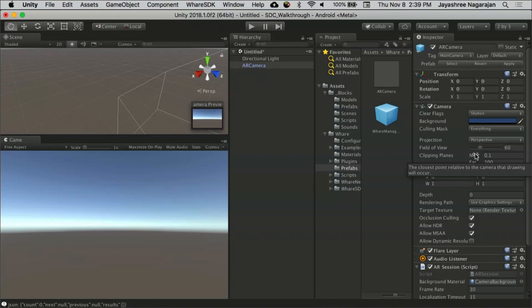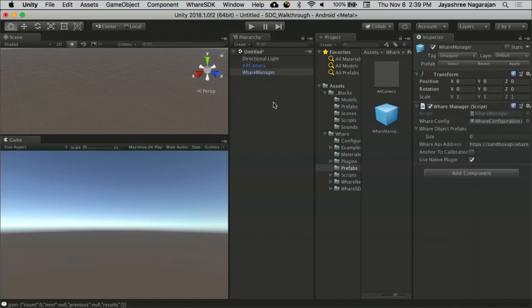Note that if you're used to using your own AR functionalities, then make sure to add the prefab associated with those instead of this one. And the next thing I'll do is drag the Whare Manager prefab into the scene. Whare Manager is the main entry point to accessing any Whare functionalities. It's the main gateway, like if you want to create virtual space or download virtual objects, this is the main entry point for doing any of that.